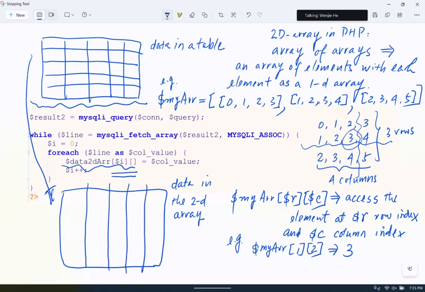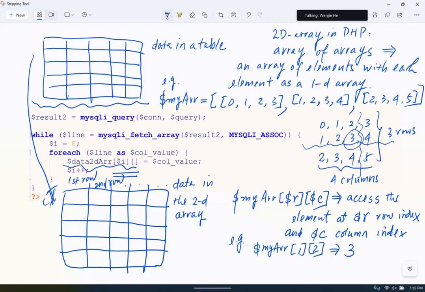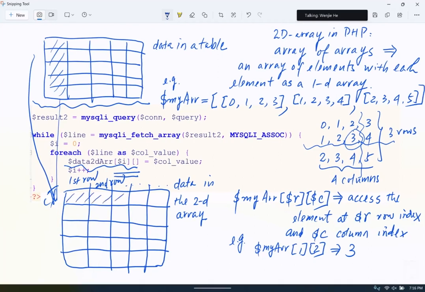Then the rows become columns, columns become rows. First row, second row, and so on. Then the column becomes row. So C1, the original first column, in this PHP array, we store in this way. So one column becomes one row.